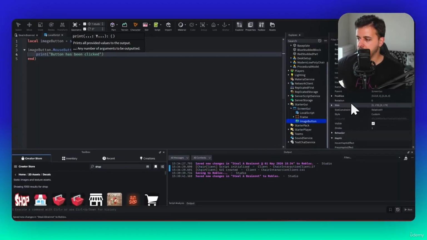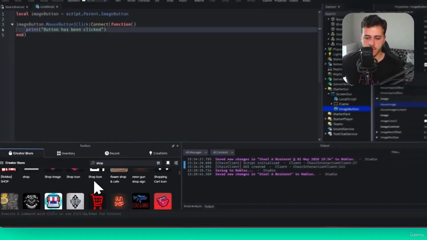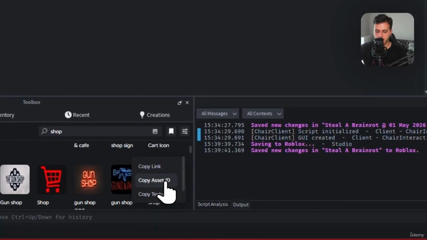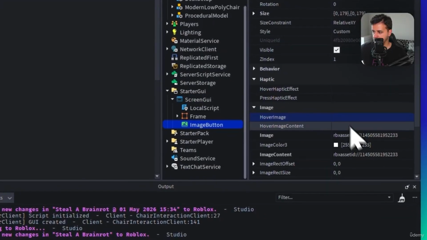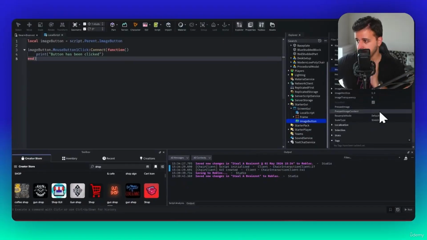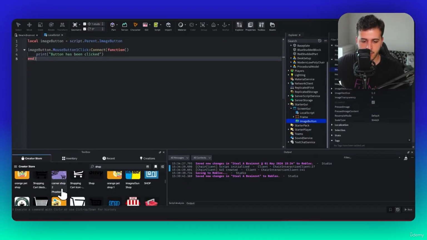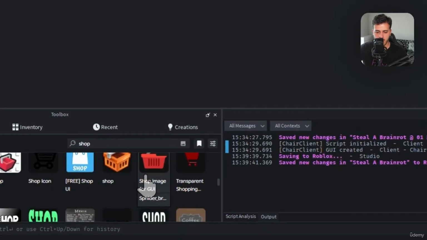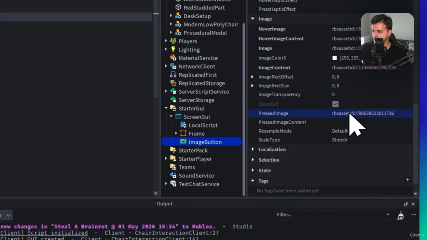Also, when the button is hovered over, you could add a different image. So for example, let's say that when we hover over a button, we might want to add this kind of background. So let's copy this asset and put it here. And this is also the hover image content. There's also this pressed image content that we could have. So when you press that button, it could change to a different icon. Let's say that we want this asset when we press the button, so let's add it here.